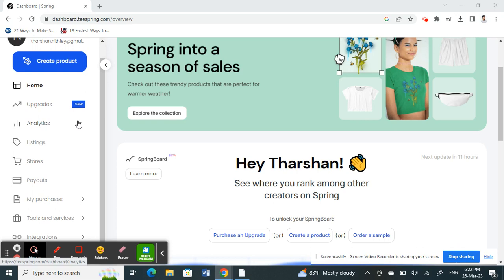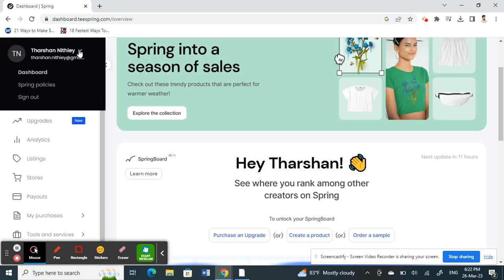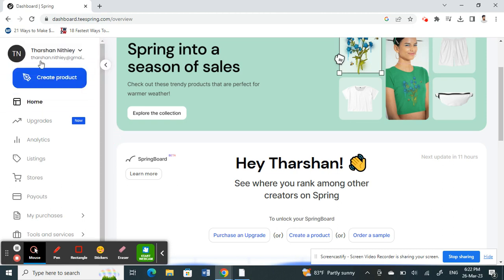Once you're on your page, once you're logged in, on your top left here, click on your name. Sorry, not on your name, under your name. So click under your name. Under your name you'll see an option called listings, so click on listings.